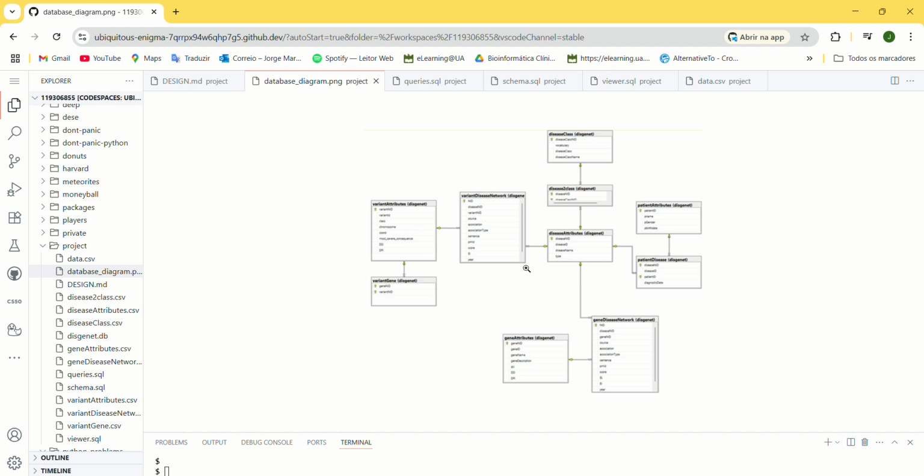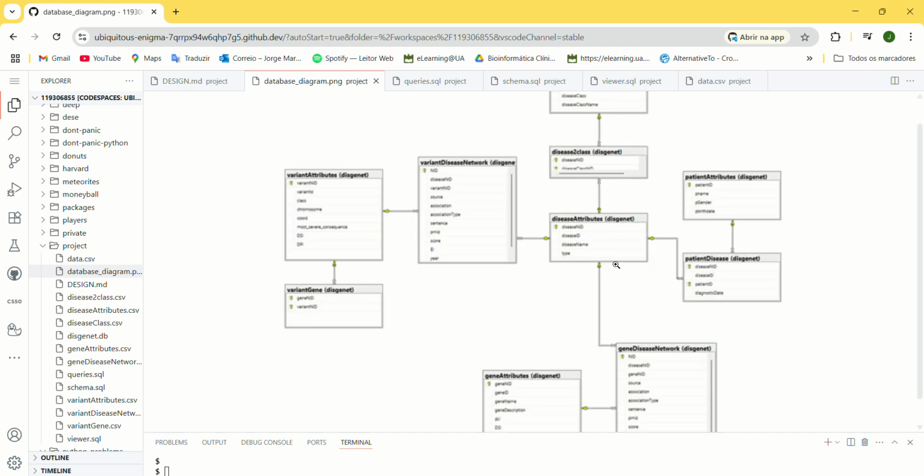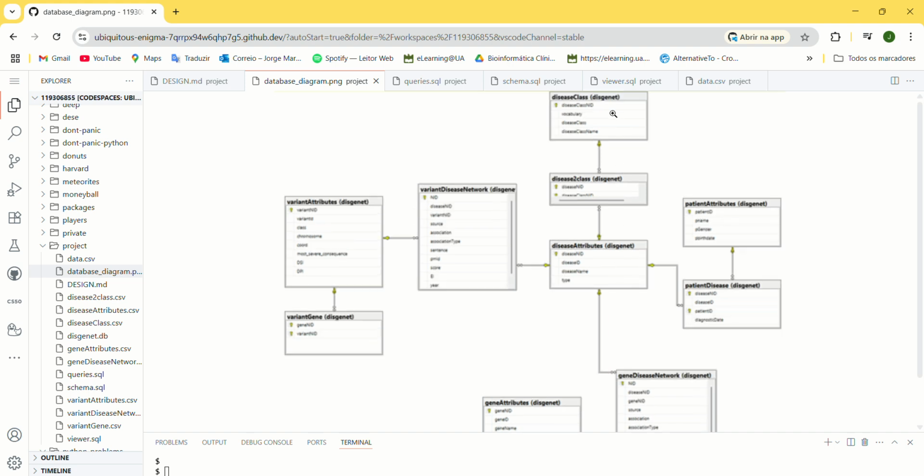My apologies if you can't see it very clearly. I think the image lost a little bit of definition when I uploaded it to Codespaces. But anyway, it just shows the tables, the entities that are present in this database. Additionally to the entities that are representative of diseases, genes down below, and variants on the left, innate to DigiNet, I also have added the patient, disease and patient attributes tables here on the right.